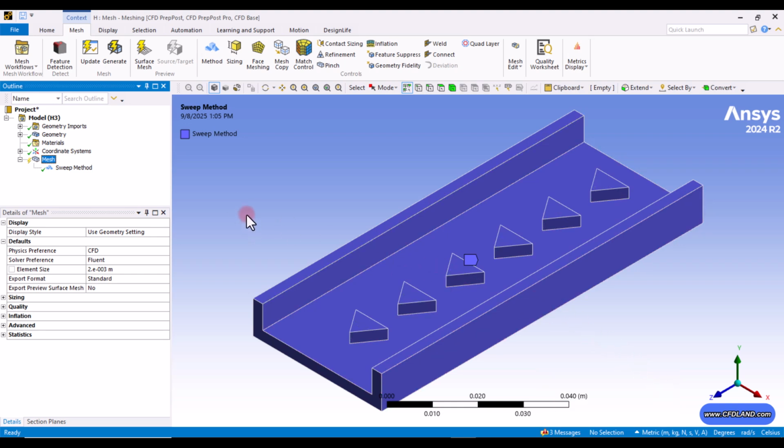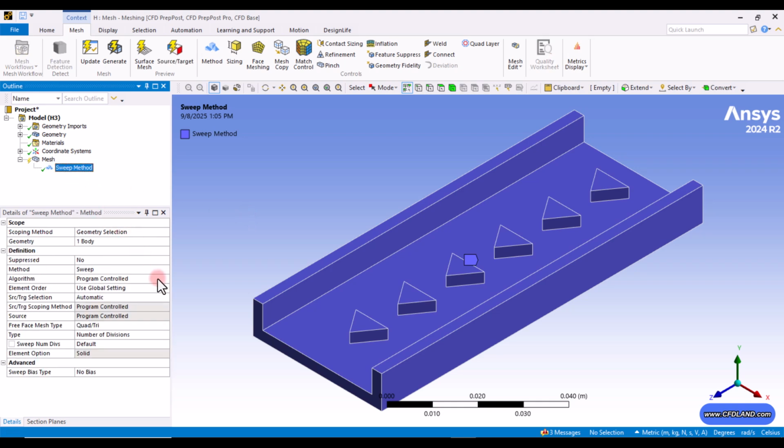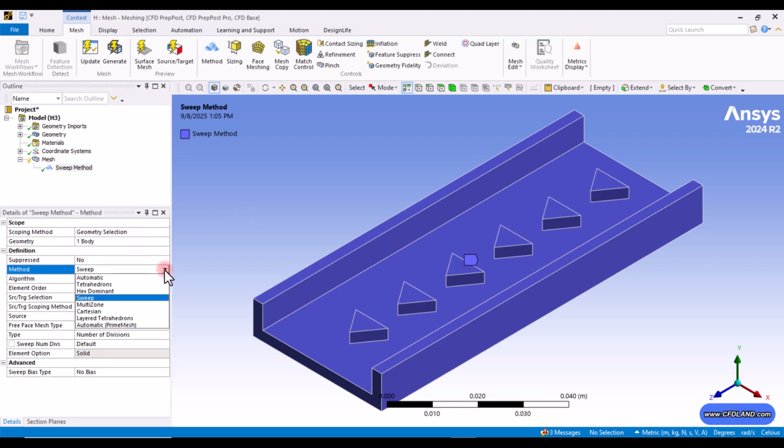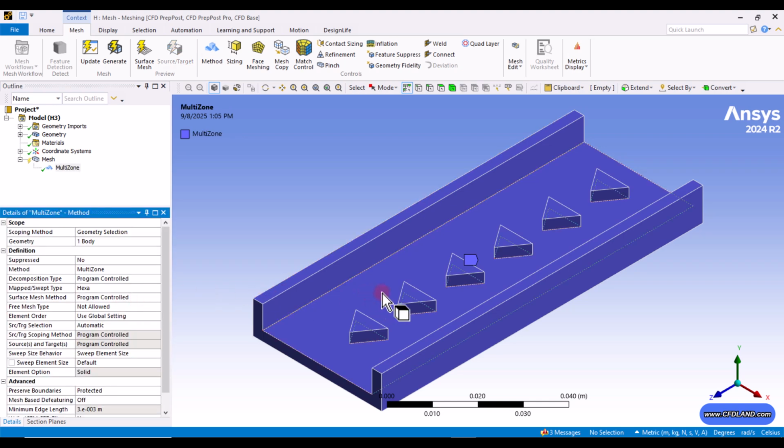So from now on, we need to consider that if a model is much more complex than a simple sweepable body, we'd better use the multi-zone technique. This is somehow, as I said, like the intelligent version of the sweep method, and it automatically slices this body into sweepable bodies. Because as you know, the microchannel itself could be a sweepable body, and also each of these things could be sweepable as well.